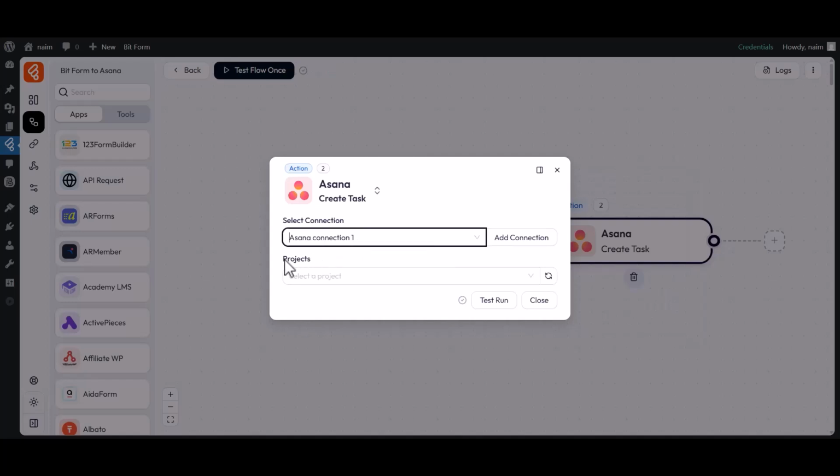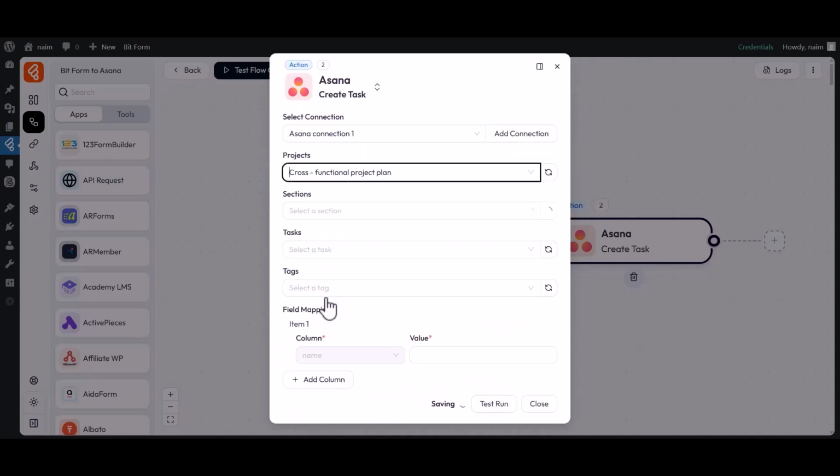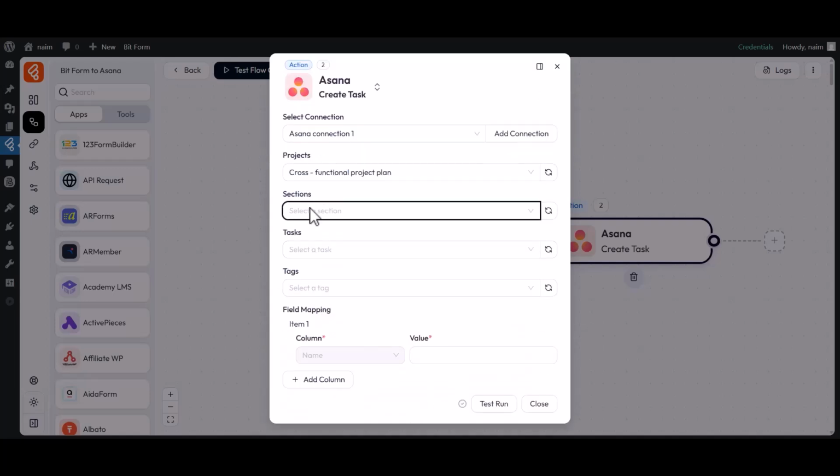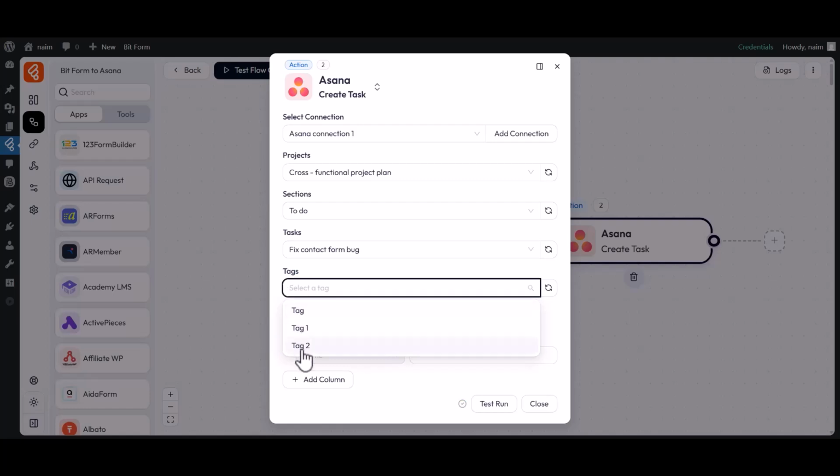Now, select the project from the drop-down where you want the new task to be created for this integration. Then choose the section from the drop-down menu within that project where the task should appear. Next, you can choose an existing parent task from the drop-down options if you want your new task to be created as a subtask. You can also add tags from the drop-down options if needed.